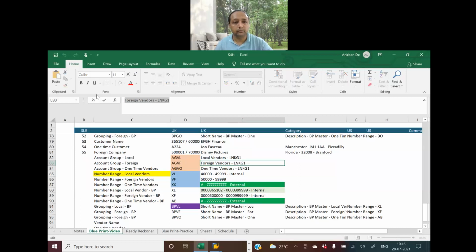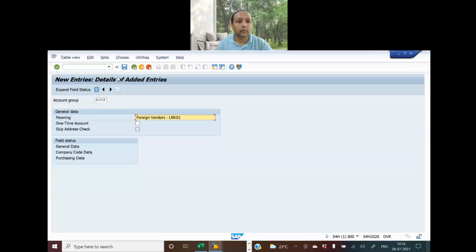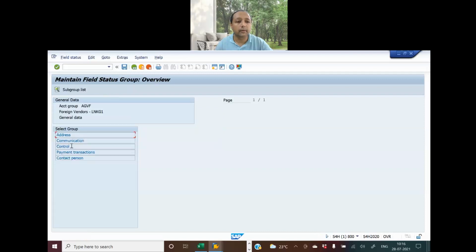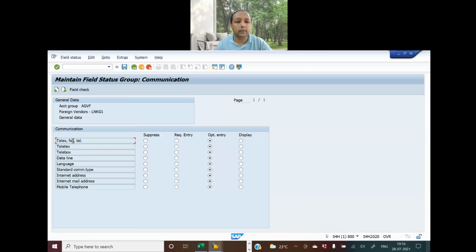and I save it. Okay, these are the field status variants where we can specify the field status. So I have discussed this several times before. I am not going to discuss this again, so here you can suppress, required entry, optional entry, and display. If you haven't watched my previous video, please feel free to watch it, where I have explained the field status variant in detail.